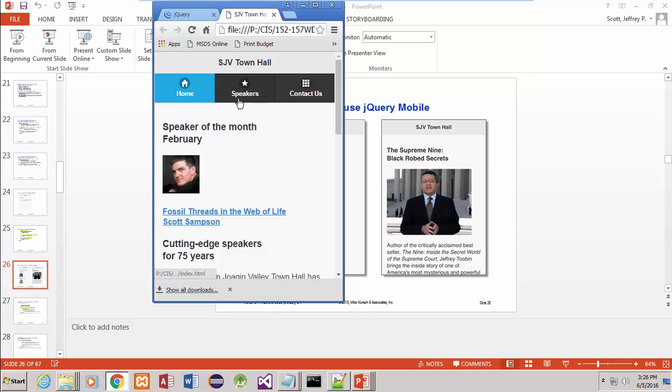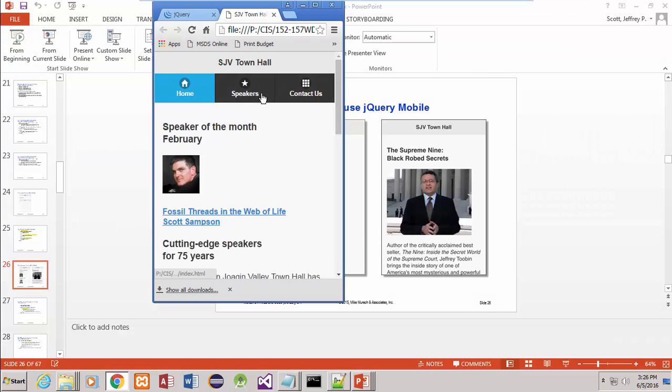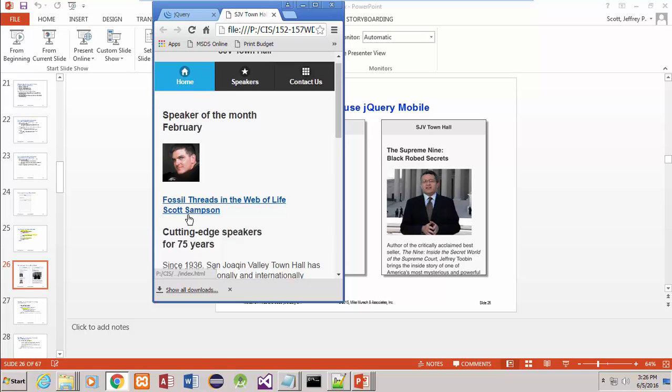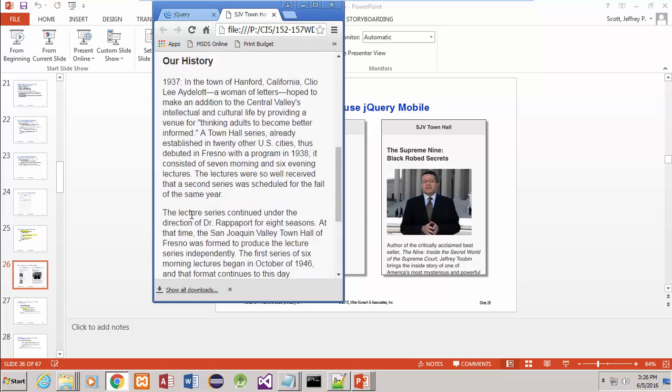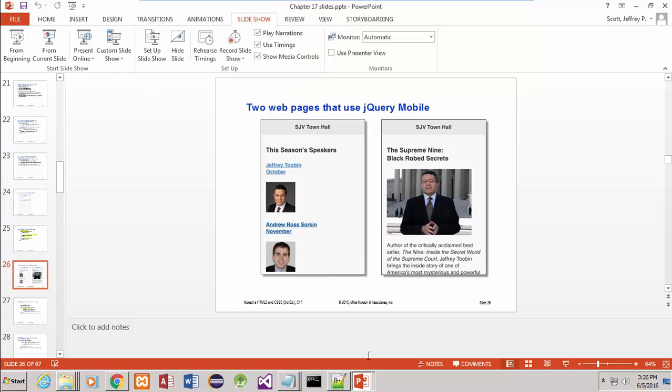You'll see that it is responsive, because what we had at first over here, home, speakers, and contact us, now is broken up like this. All right, we still have the title, we still have the speaker, a picture, some other stuff in here, but you can see how nicely it's laid out. That's the example that they develop in this chapter. Okay?